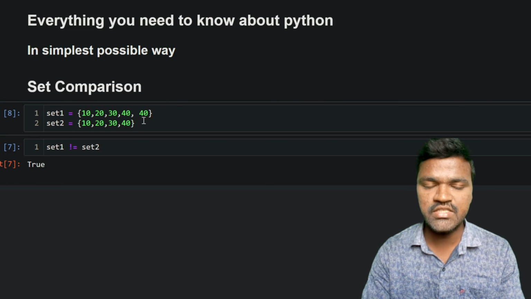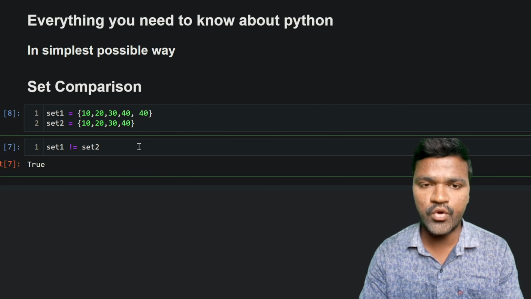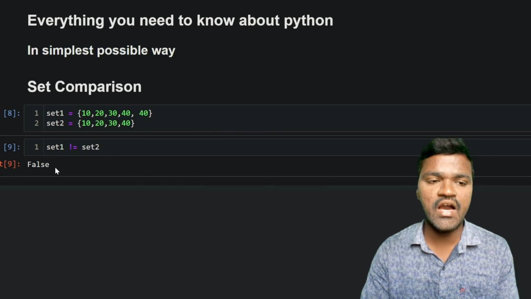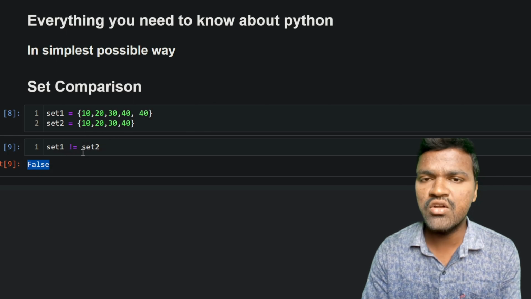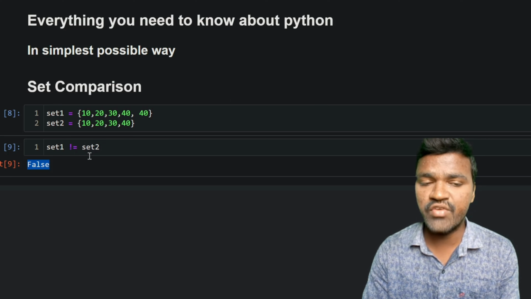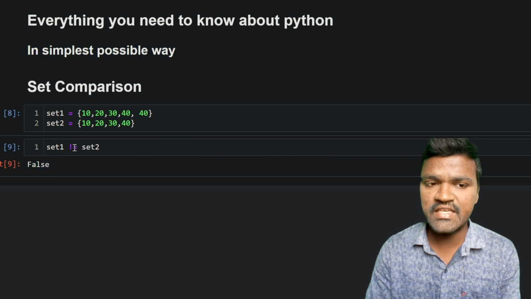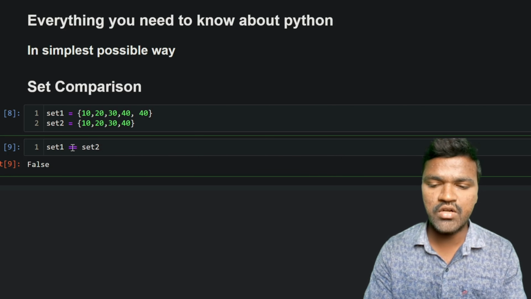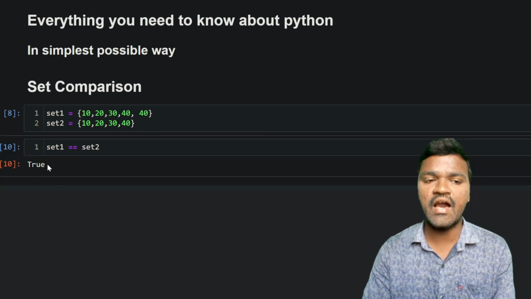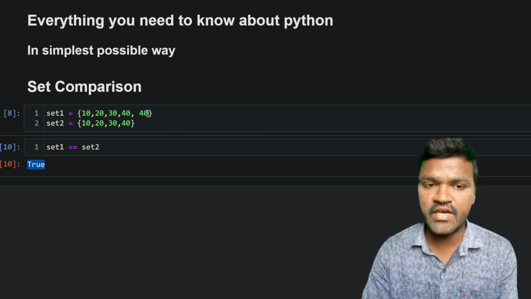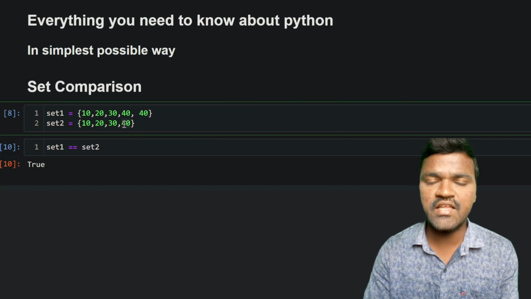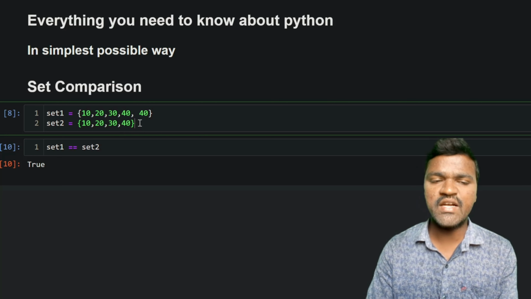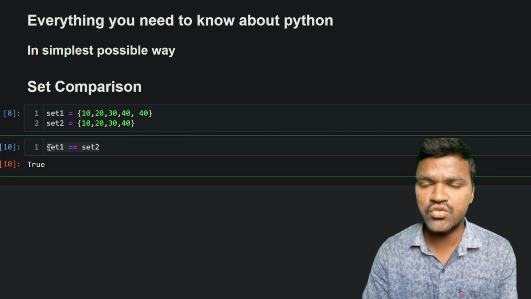Now I will execute this, and observe carefully here, a very important thing. If I execute this, we are getting False, which means set1 is not not-equal to set2, so set1 is exactly equal to set2. I am using the equal to method, and if I execute this, we are getting True. You can observe carefully that we have 40 two times in set1 but one time in set2, and the remaining elements are the same. But still we are getting set1 equal to set2 as True.